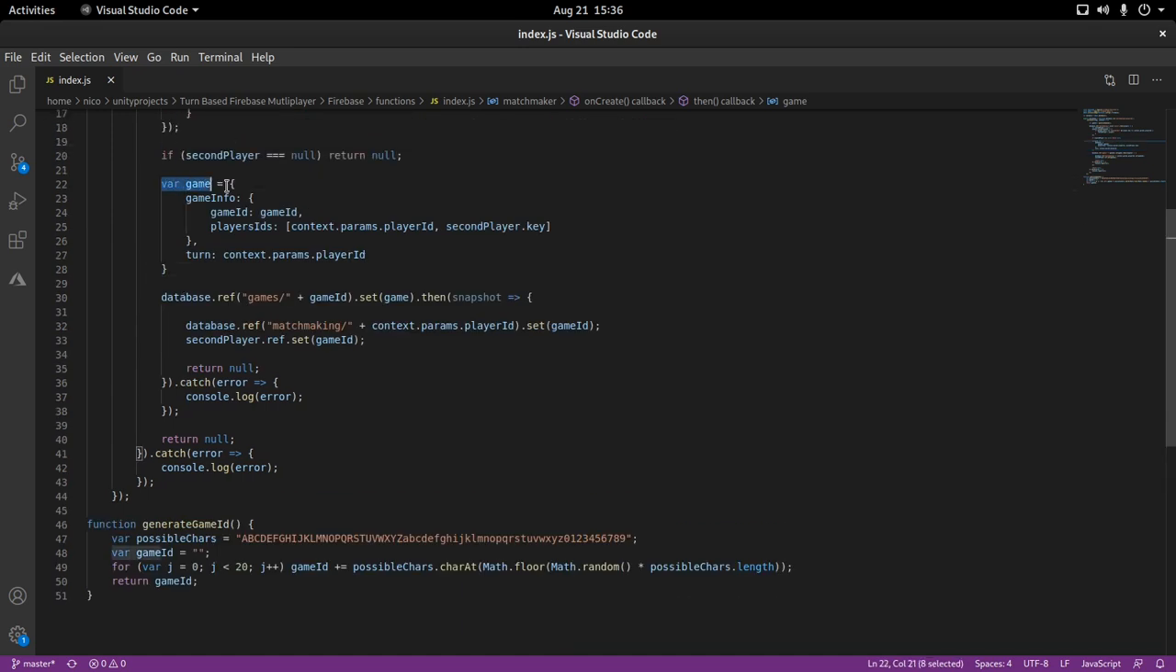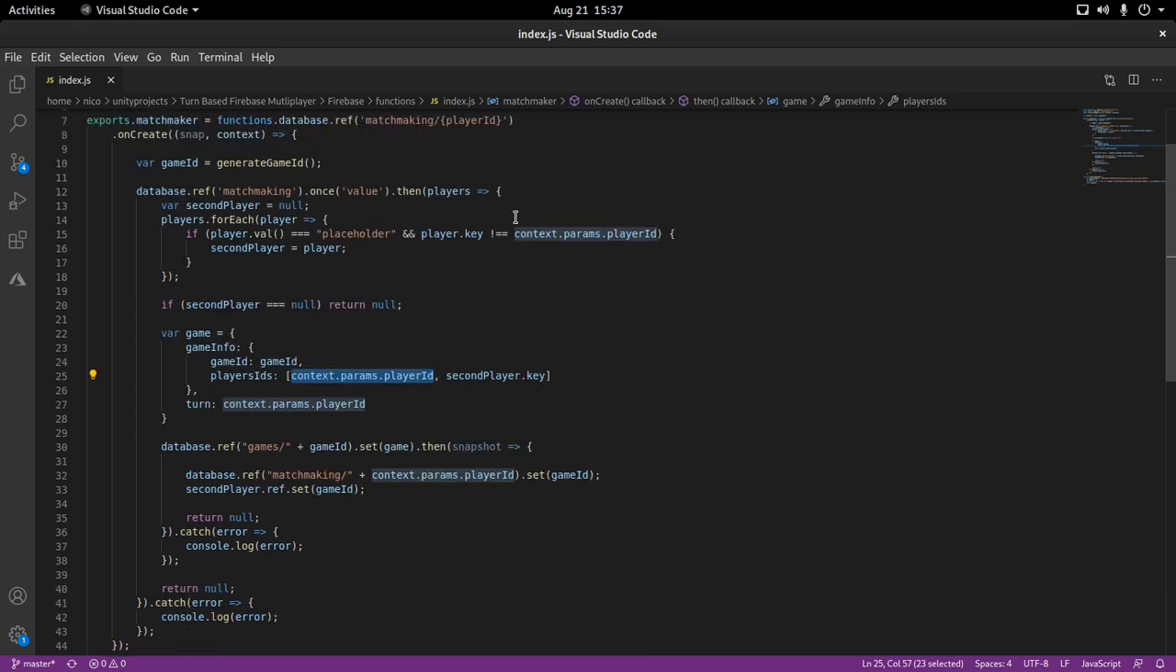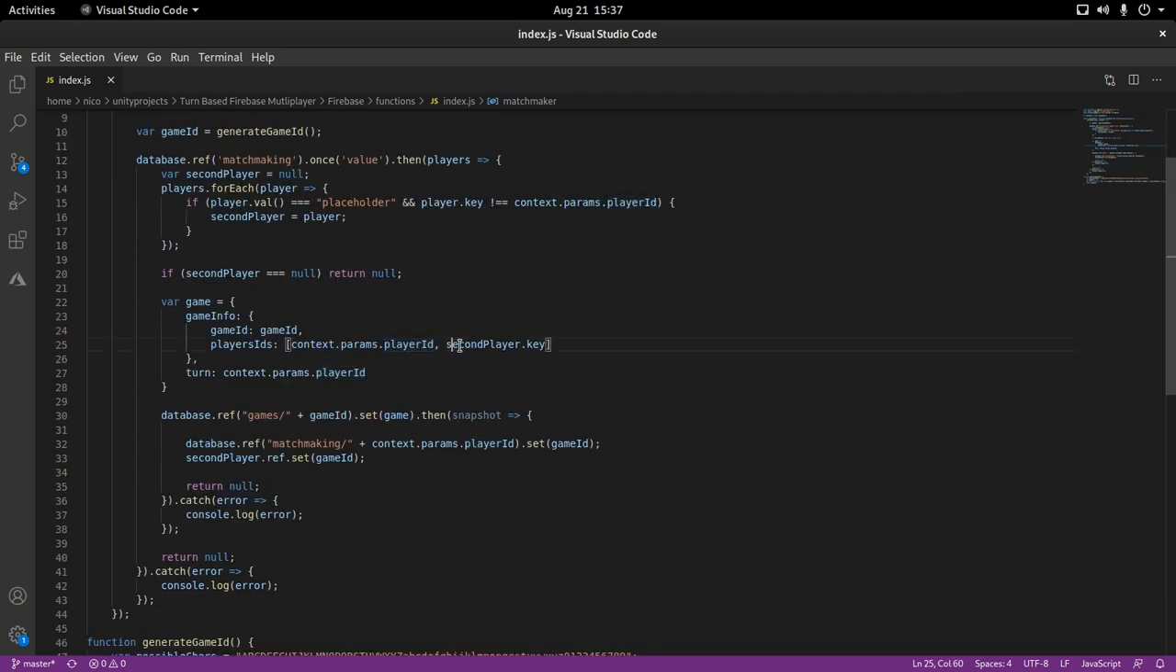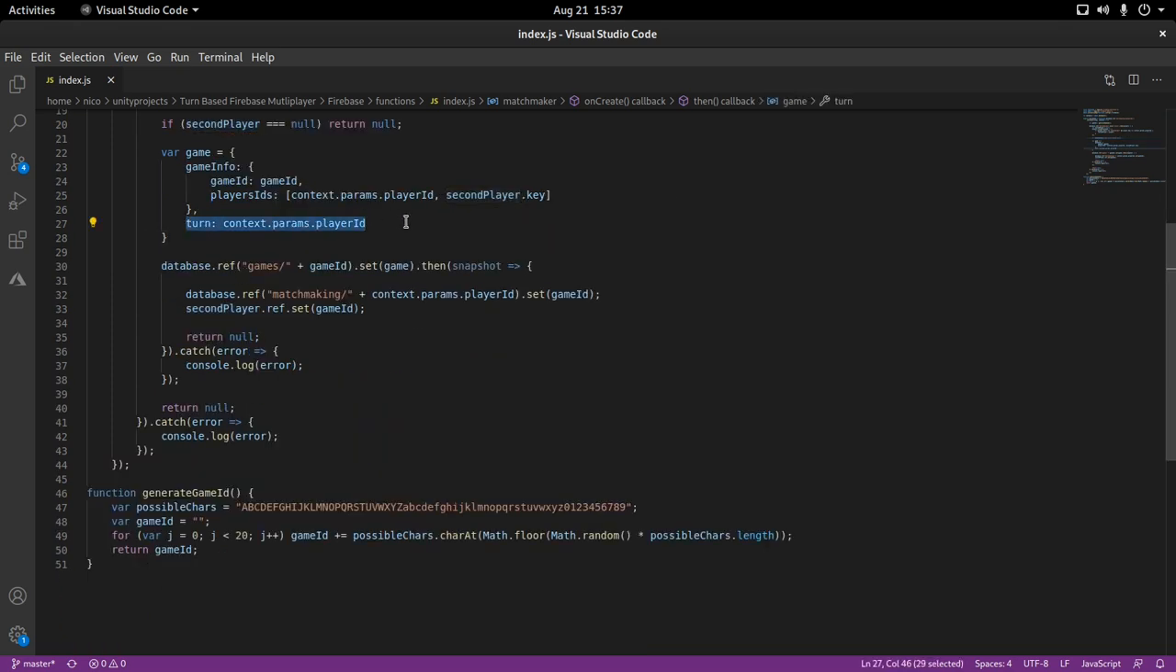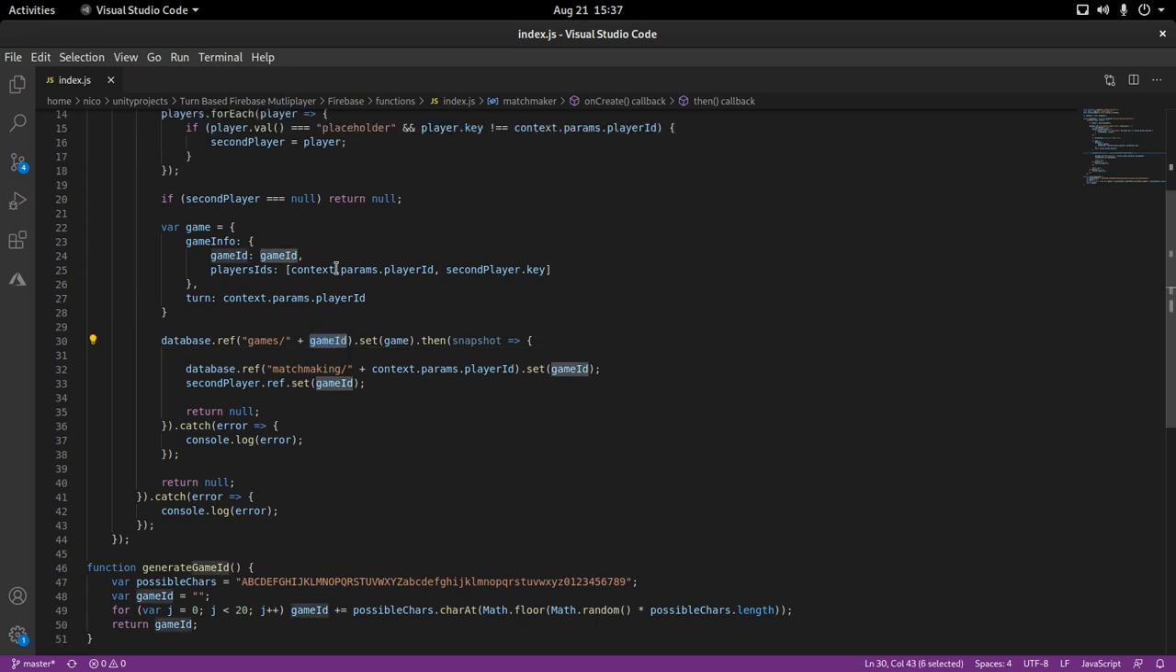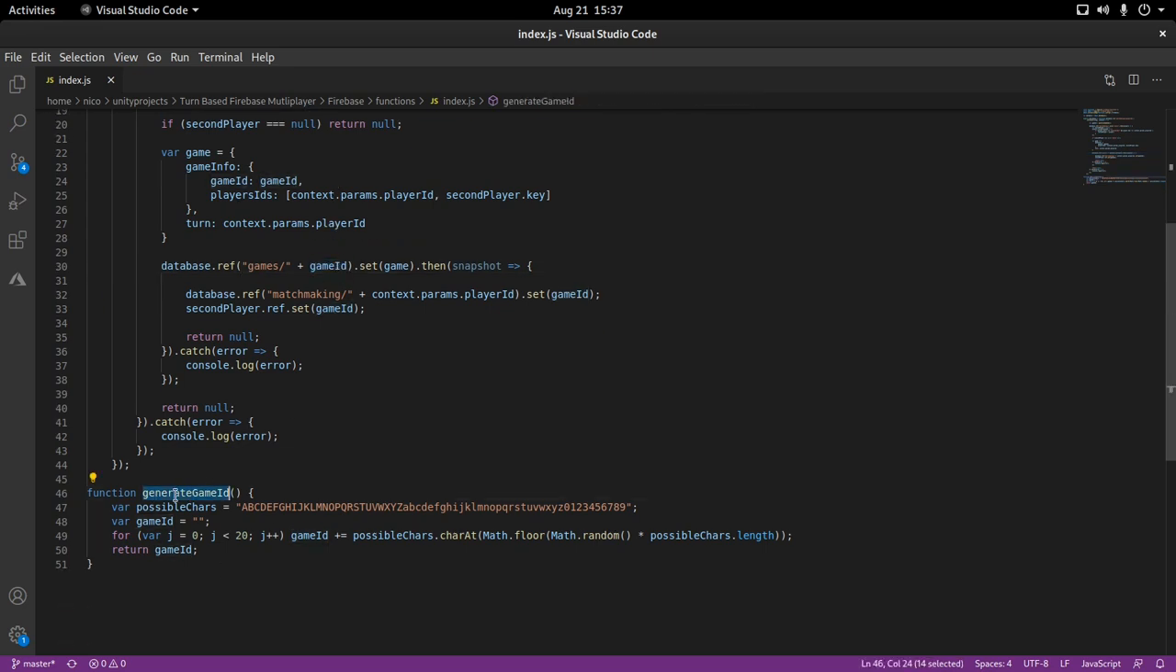We will create a new object, which is our game, and inside our object we're gonna have game info, which is basically gonna have info on the game. It's gonna have the game ID, and all of the different players: the first player, which is this one, and the second player, which is the one we stored right here. And then it's gonna also decide whose turn it is to begin with. Then all of this information that we just created is gonna be pushed into a game that it will create, with the ID of the game that it just generated.